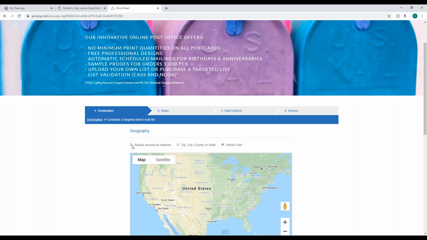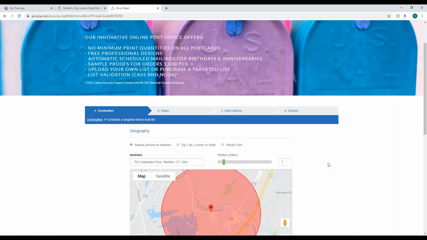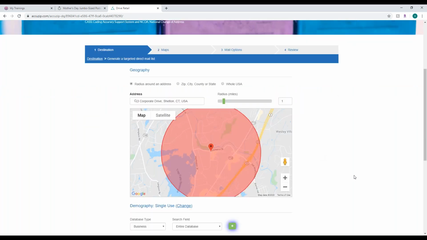Typically then I'm going to come in and select a radius around an address, and I'll put in the Edge's address here. And we can decide what radius we want. Do we want a 1 mile radius of the store, 2 mile radius of the store? That's probably going to depend pretty heavily on how rural or not your store is, your area around your store.